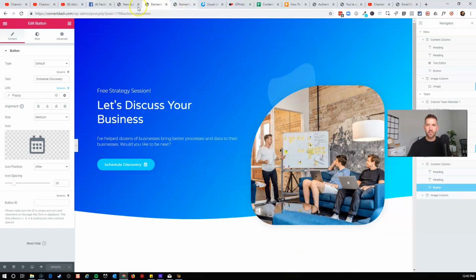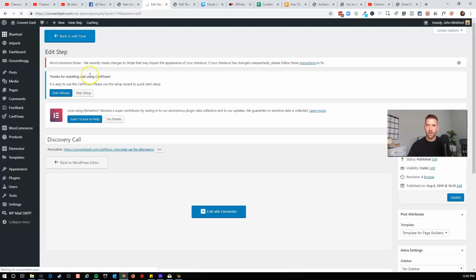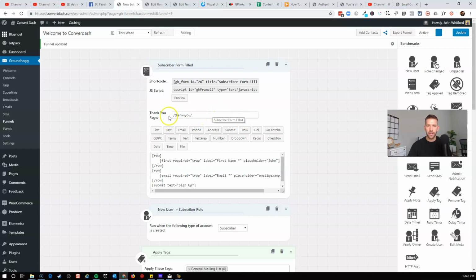And the last thing I want to do before we test is let me come back to the dashboard. I'm going to come back to the flow, and I want to grab the URL of this thank you page. I'll copy link address, and I'll come back into the actual funnel, which this is the thank you page that people want to go to once they have signed up for my freebie. So instead of using the Cartflows next step functionality, we're just going to link them using this form here.